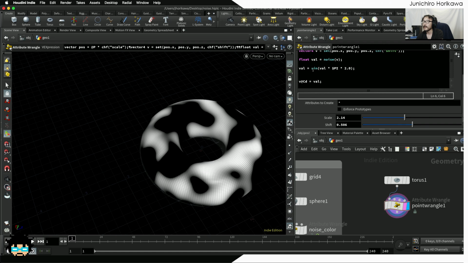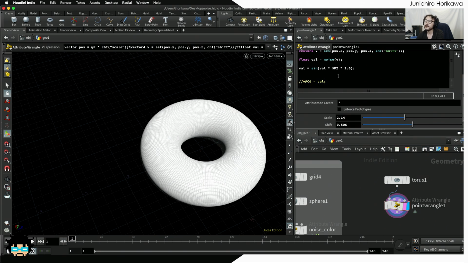Now the sine value will have a negative value as well, so everything which is negative becomes really black if you try to use it for the colors. Now let's comment this out, and let's use this value to move the point coordinate to the normal direction. So the normal coordinate can be retrieved by accessing @N.